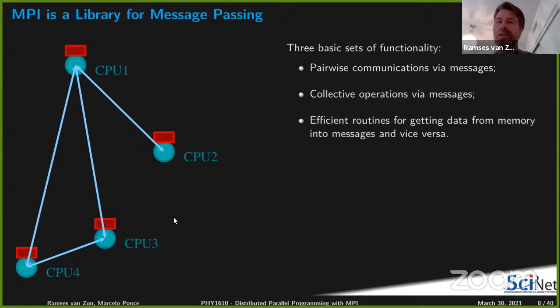So what kind of messages can we pass? Well, we can go from one friend to the other, from one process to the other. So, pairwise communications. There are also collective operations, where you might have, say, CPU1 reading in the parameter file and then distributing that over all of them. That might be one way you could imagine a collective operation. You might also want to sum up all of the numbers that each process has and give the result to one process. Again, that's a collective operation. And then there are some efficient routines to help make messages, essentially.